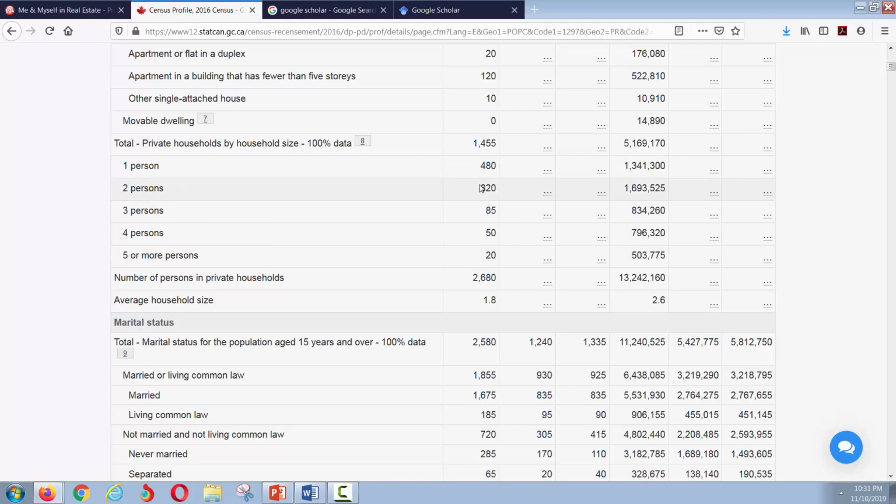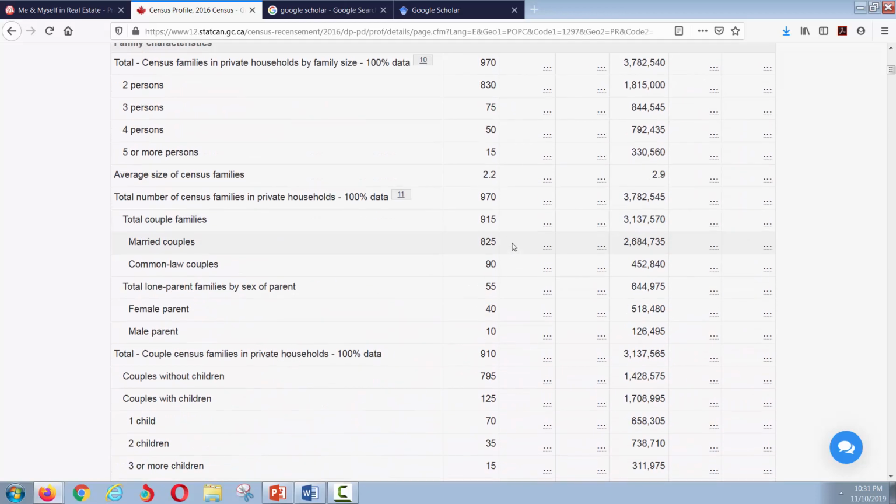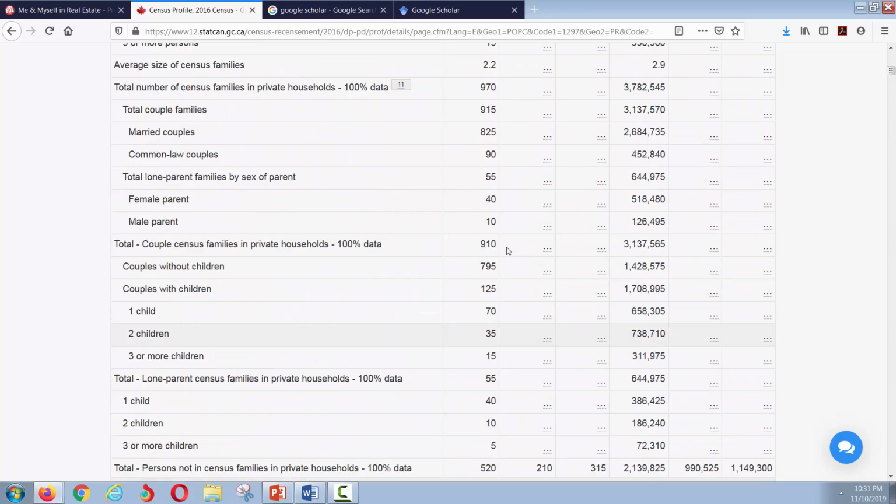Most of the people living in these houses are couples with no kids, which means they're probably all retirees. They're actually Heartland retirees is what they call them. So you can go in there and just start pulling data and infer all kinds of stuff from it.